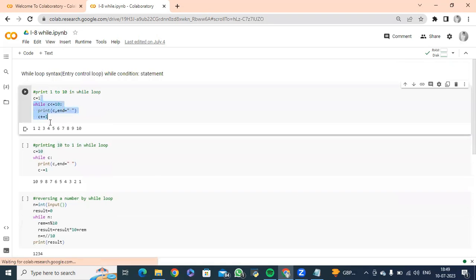Okay, see this example. In this example, I am printing the values 1 to 10 by using the while loop. I assigned c is equal to 1, and I used the while keyword with c is less than or equal to 10. So c is less than or equal to 10 is the condition. First the c value will be 1. Is 1 less than or equal to 10? Is the condition true?